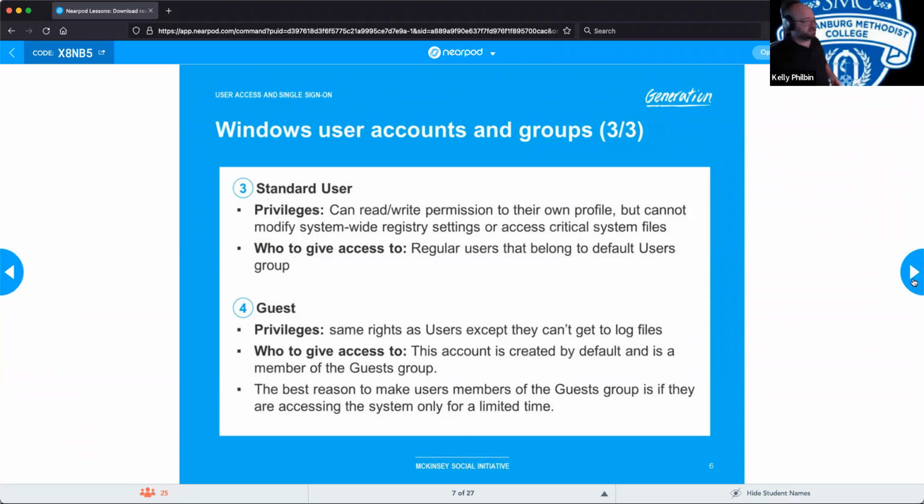Lastly, we have our guest accounts. These tend to have the same rights as users, except they cannot get to log files. This is essentially an account that is created by default and is a member of the guest group. The best reason to make somebody a member of the guest group is if they're only going to have access to the system for a short period of time.